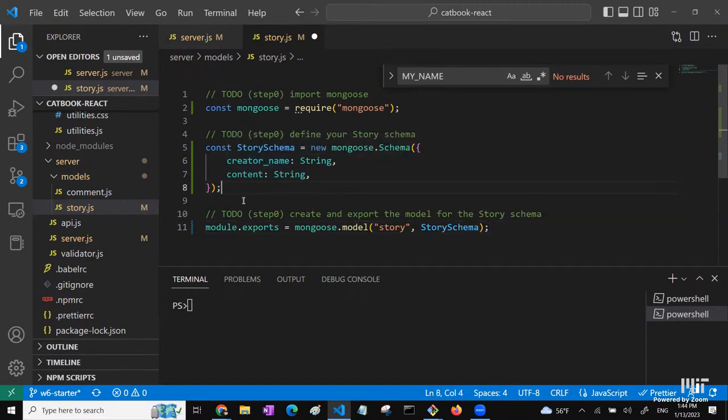Just to recap, to create a model in Mongoose, we put it inside our models folder inside server. The first thing we need to do is import Mongoose. The second thing is to create a schema for the model. And the third thing is to export the model and create the model by giving the collection a name and also passing in what schema the collection should follow, in this case, the story schema we created here.